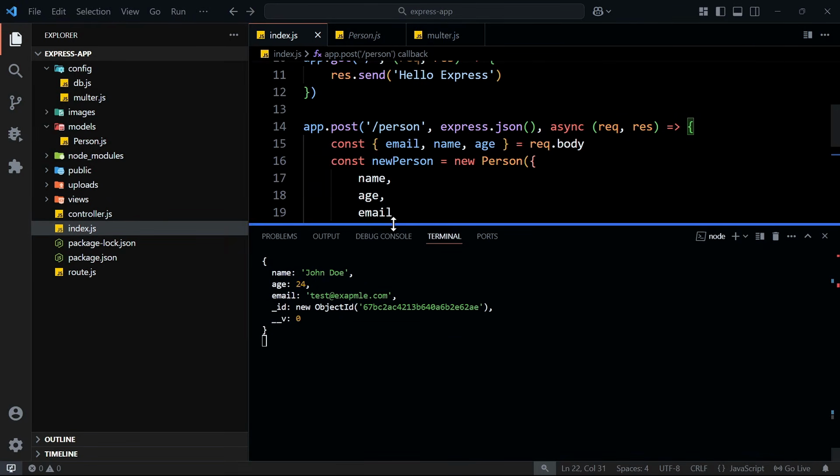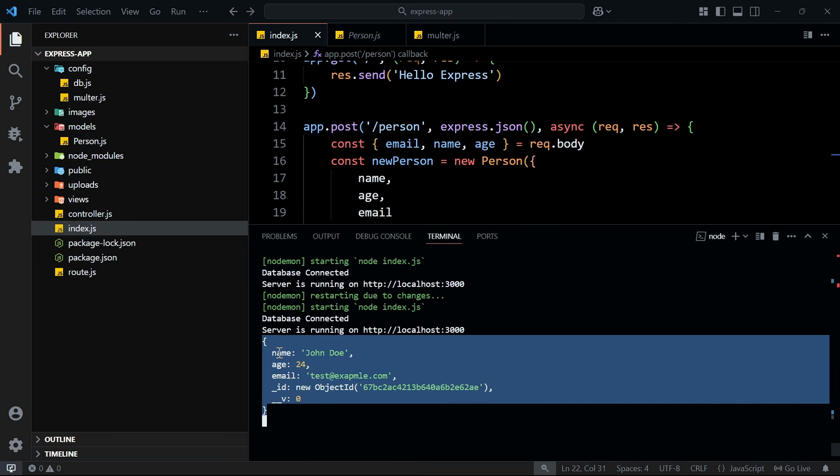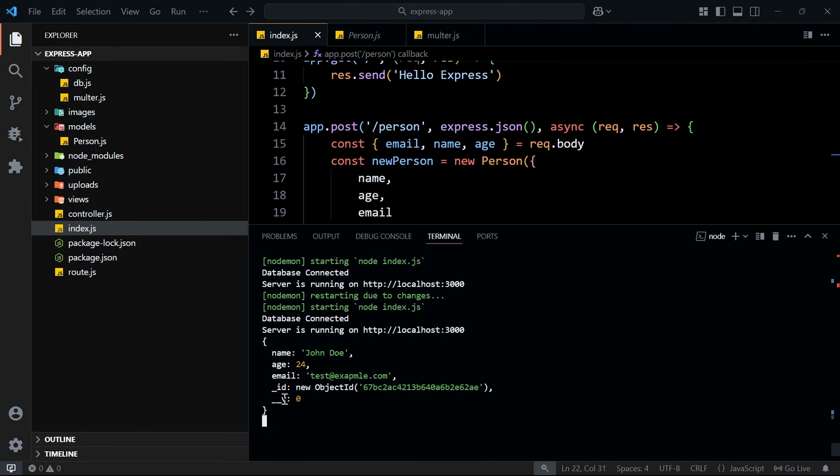Now if I come back to the VS Code editor, in this terminal you can see we are getting an object where we have the name, age and email, and here we are getting two other properties that are created automatically, that is _id and __v. So this ID is the MongoDB ID that is automatically created when we add any data in the MongoDB database.